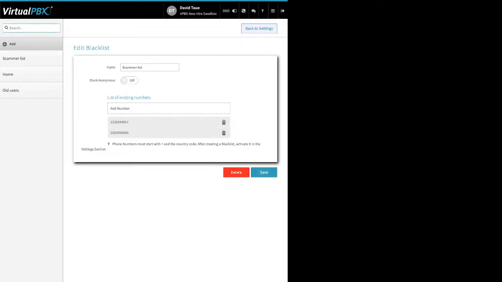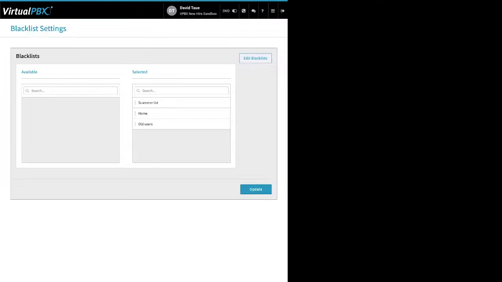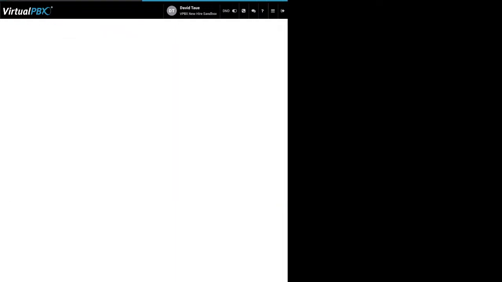Up here towards the top right, click on Back to Settings. Make sure your list is on the right-hand side under Selected, right? So you might have to click and drag it. But even if it's already here on the right, make sure you click Update.